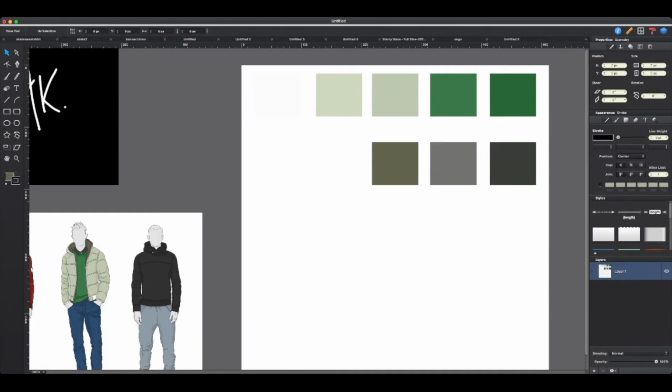So yeah, we're literally just building this simple texture all on one 5x12.